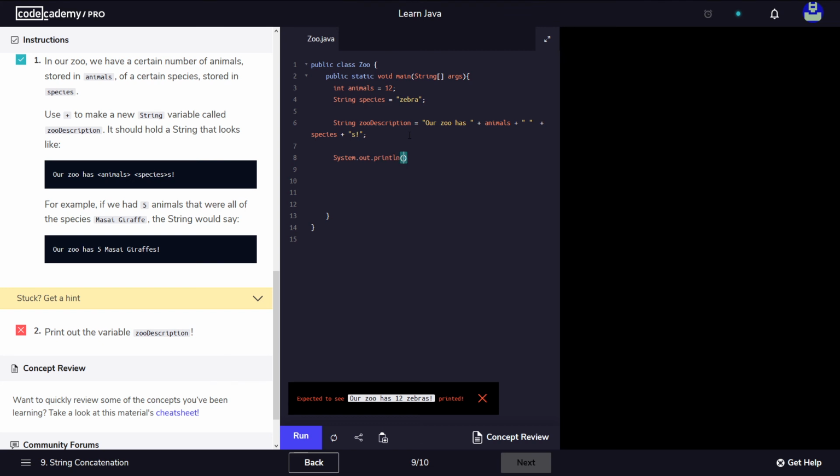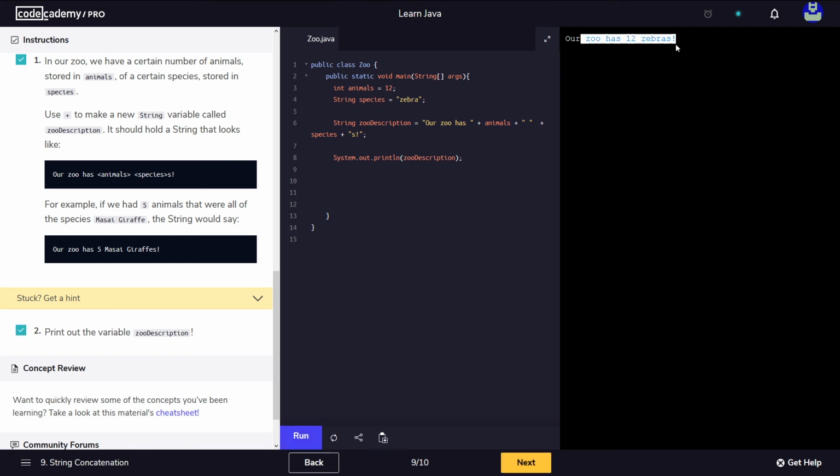System.out.println, and we're gonna print zoo description. We're gonna end it with a semicolon. If we run it now, we should see our zoo has 12 zebras. 12 comes from here, animals, our zoo has. And then species, it comes from here. So zebras comes from here, from zebra. Okay. And now we're going to move on to the last part.